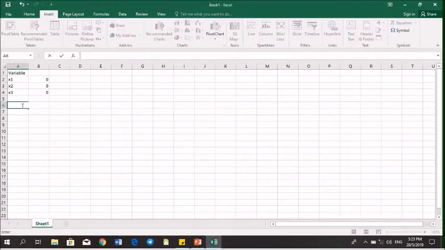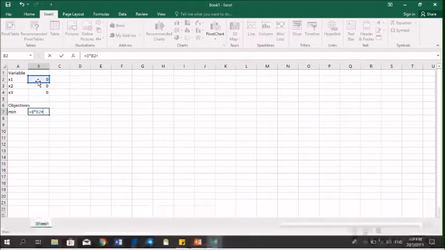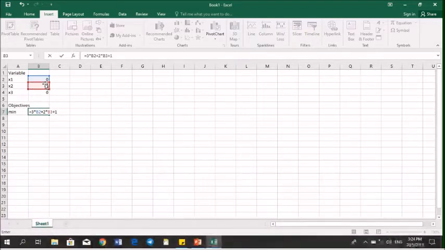Next, key in the objective function. Min equal to 3x1 plus 2x2 plus x3.